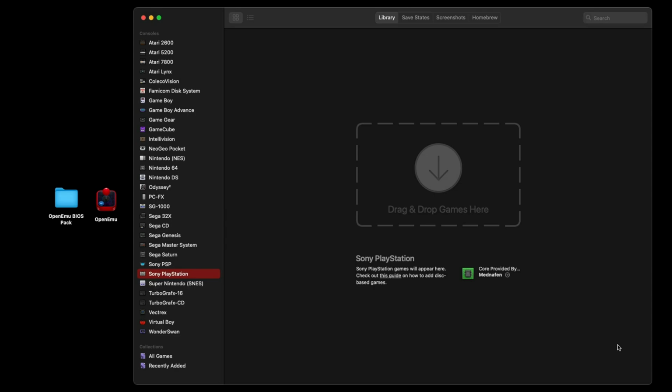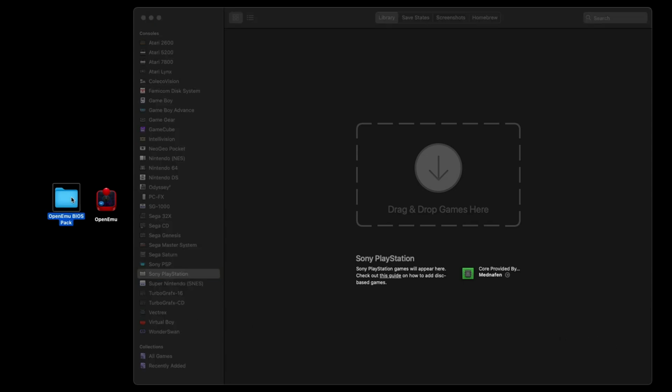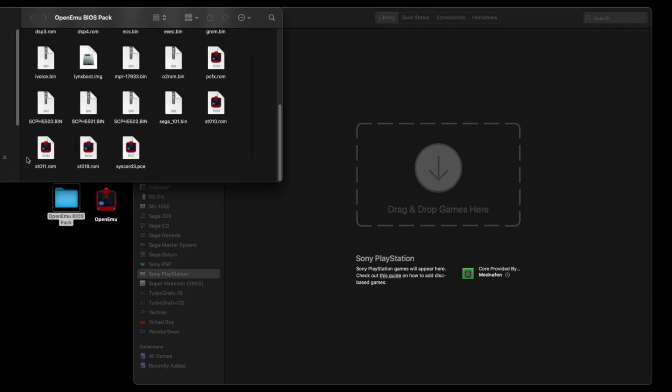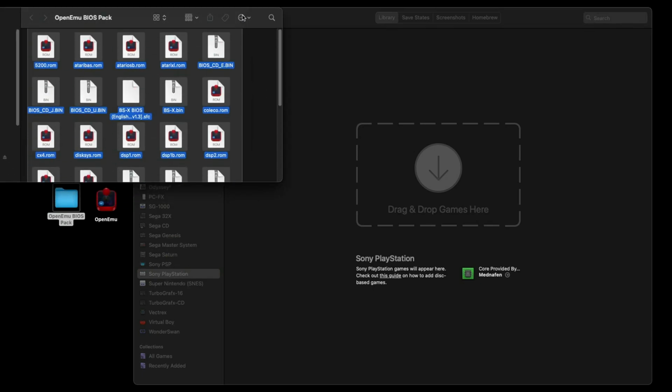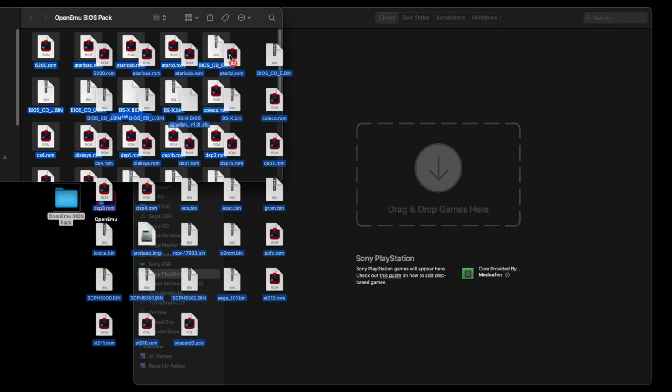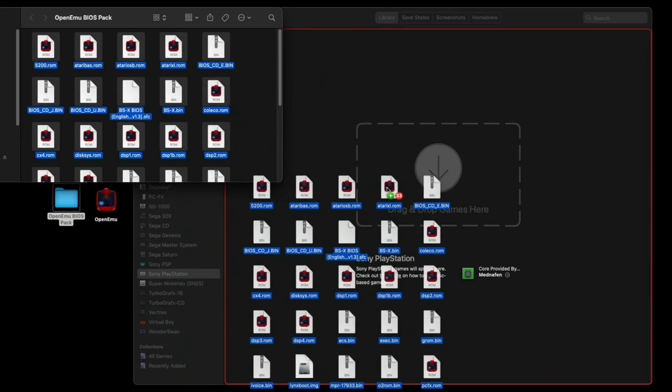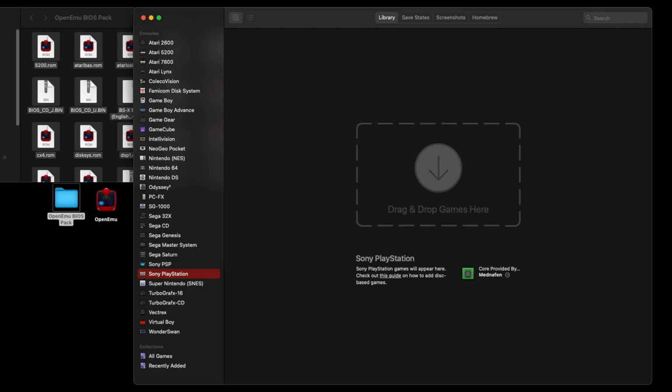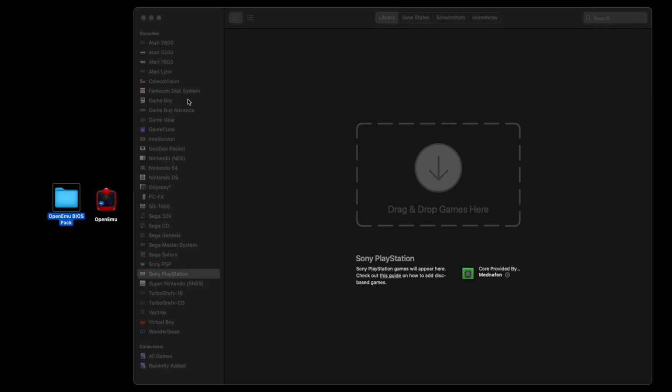Okay, so the first thing we're gonna do is add our BIOS pack to OpenEmu. So let's go back to the desktop and let's open that OpenEmu BIOS pack folder. And what you wanna do here is highlight all of the files that are inside of that folder and just drag them into OpenEmu. And just like that, our BIOS files are set up.